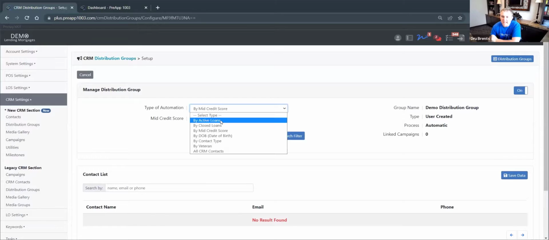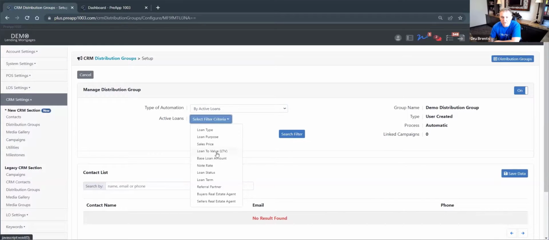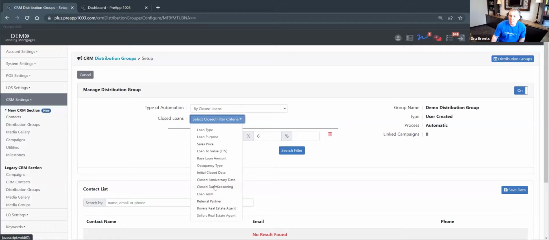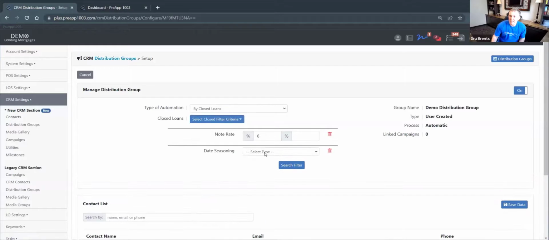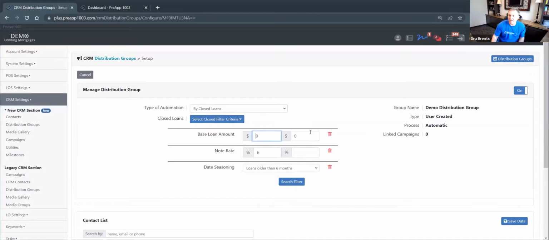But again, this allows me to create groups based upon active loans, and here are the different filters: loan to value, referral partner, things like that. I could do closed loans, and say I want those that have a note rate of, let's say, a minimum of 6%. And I want to pull up a closed seasoning date, only targeting loans that are over 6 months old. As a matter of fact, I'm going to do a loan, let's go with a base loan amount of minimum 200,000 and maybe a max of 700,000.